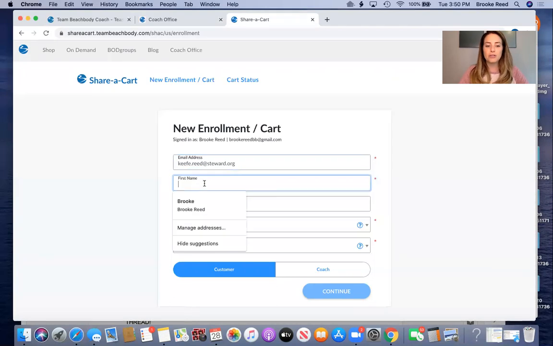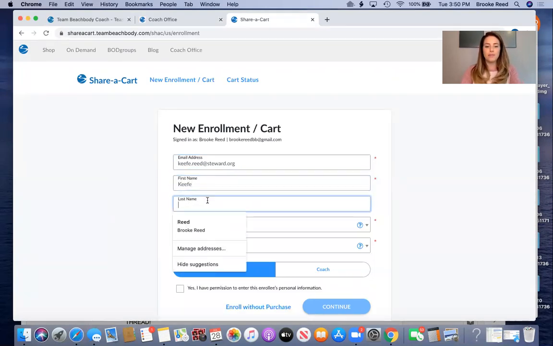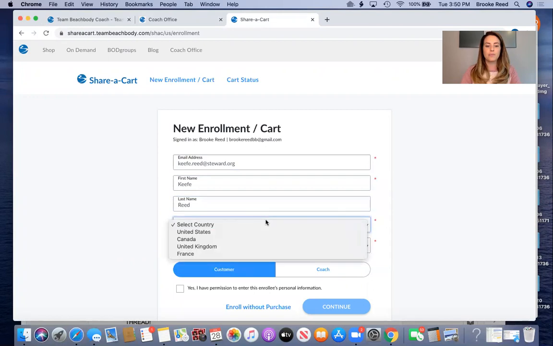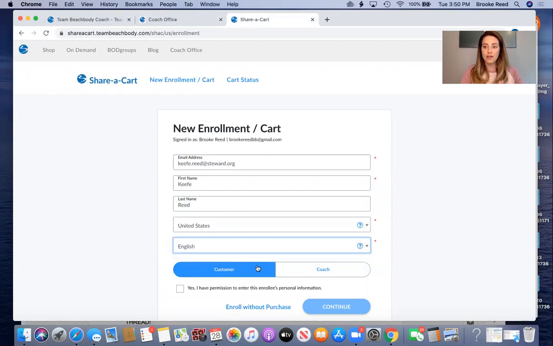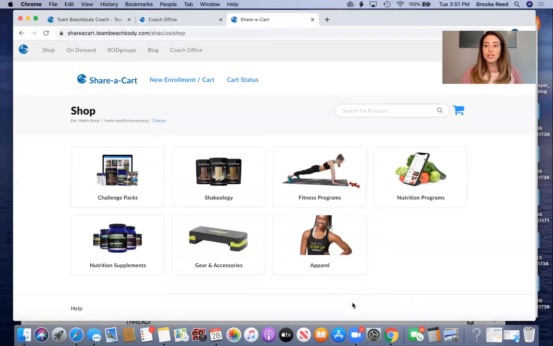So you're going to put in their email address, put in their name, select what country they're from, what language, and then this is where you would choose customer or coach. So if you didn't even option the discount, that's fine. Sign them up as a customer. If they decline the discount option, sign them up as a customer. If they said yes to the discount option, sign them up as a coach. And then you click yes that you have their permission. Click continue. And then you're literally just adding to the cart.